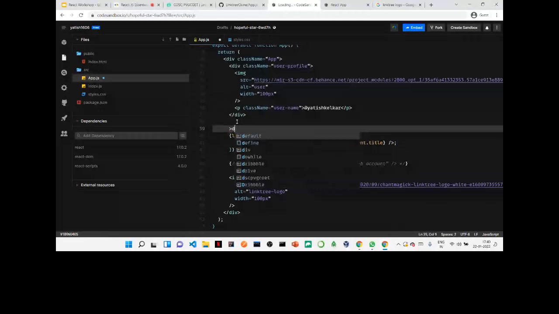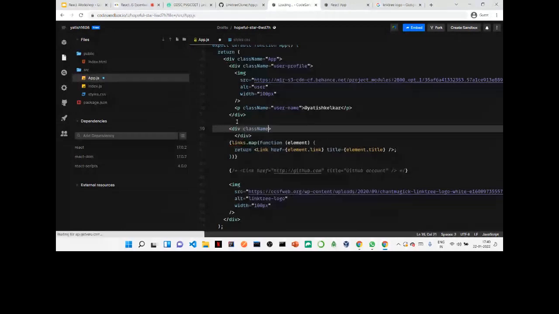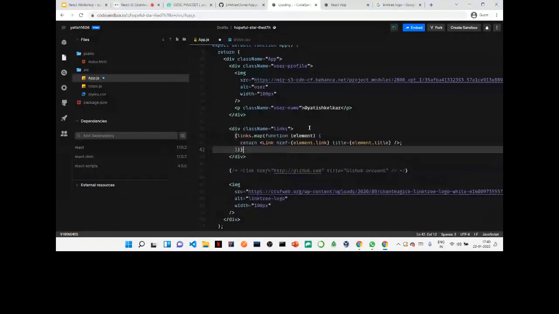I'm going to write div, and I'm also going to give it a class, and we are just going to call it links because it basically contains a bunch of links, right? I'm going to cut it and paste it inside this div. Now once you save that and go back here, you can see that suddenly all these have come together again, and now it really looks nice.